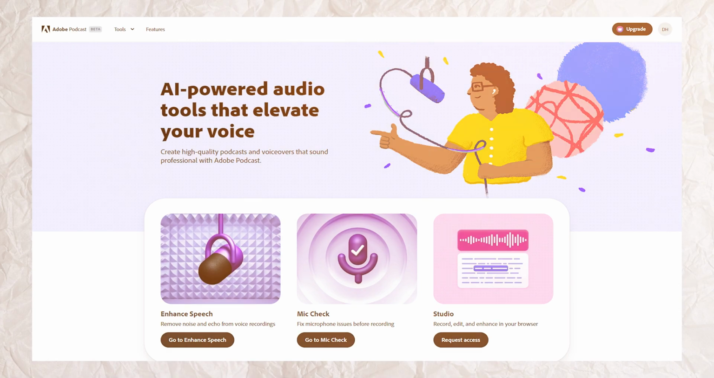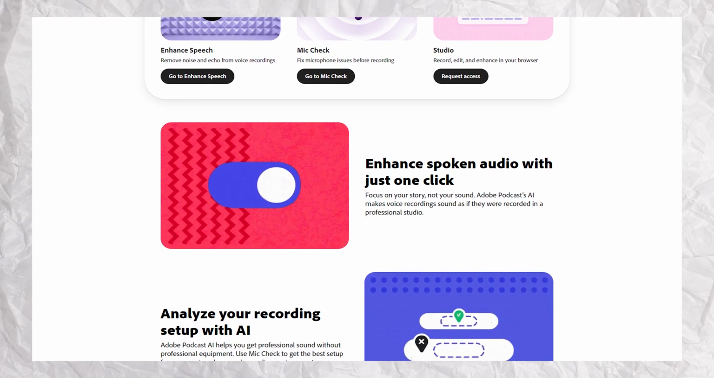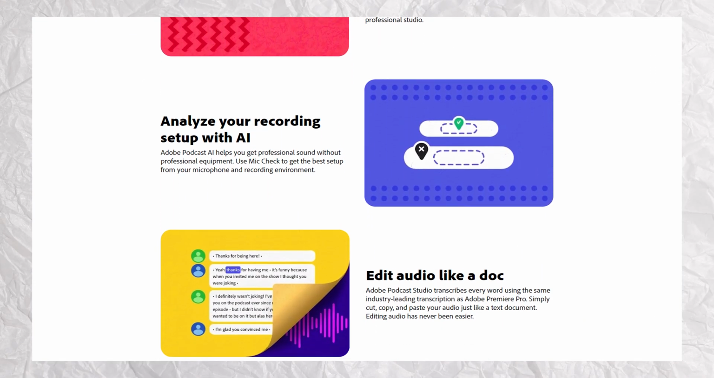And as I mentioned earlier, if you want to get better audio quality for your mobile phone microphone, what you can do is upload your video into Adobe Podcast Enhancer, where it will use AI to make your audio go from something like this.